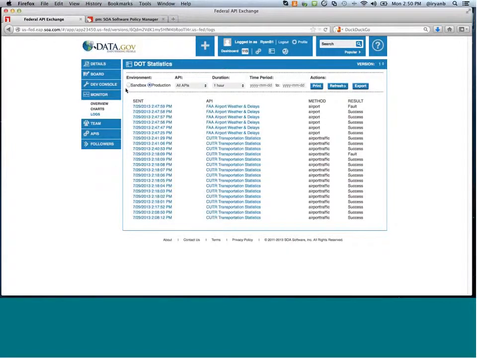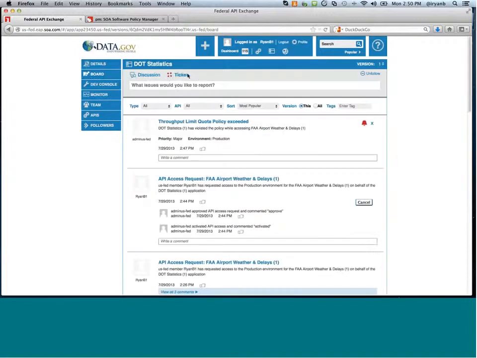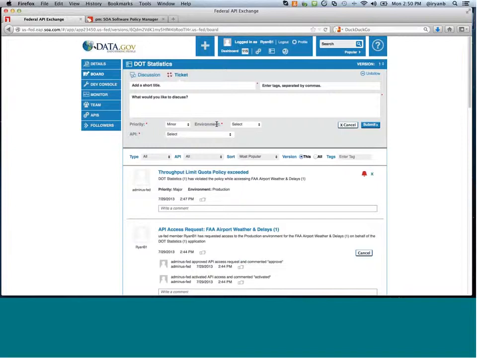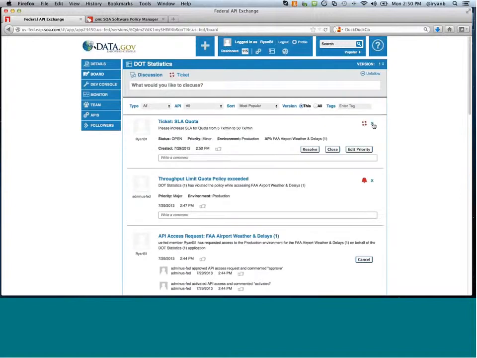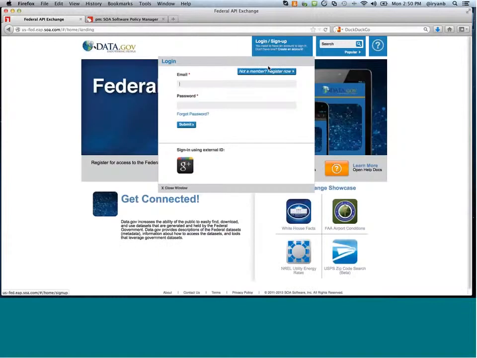As a developer, one might also wish to collaborate with the owner of the API to give feedback on how the API is performing. For example, on the discussion board, we could open up a ticket and say, please increase my SLA. We can open up a minor ticket in the production environment for the FAA API. We can talk about the SLA quota and say, please increase SLA for quota from 5 transactions per minute to 50. And submit that to the owner of the API. We've got an open ticket at this point. And if we log out and log back on as the administrator, that administrator will see that ticket and then can take action on it.